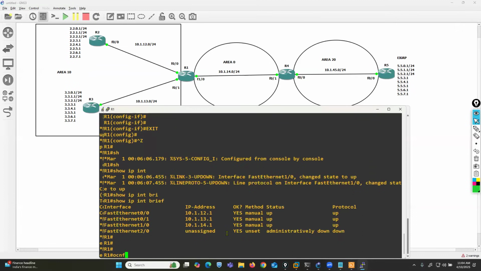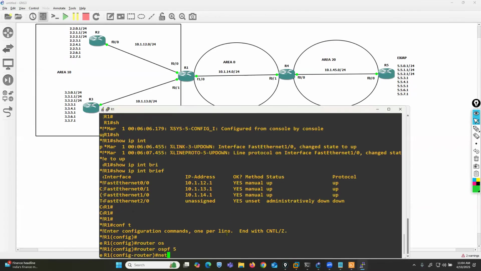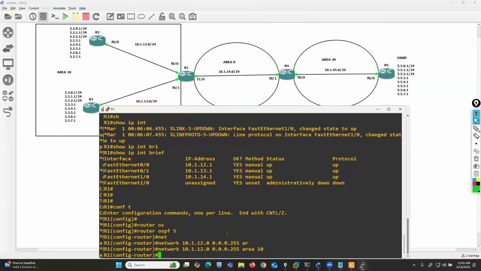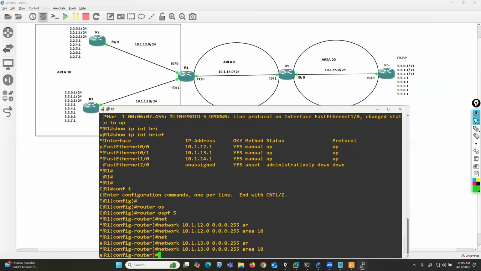Now let's advertise our networks in areas as per our design. Router OSPF process ID. As per our design, network 10.1.12.0 wildcard mask, area 10. Network 10.1.13.0 wildcard mask, area 10. Yes, area 10, as per the design.